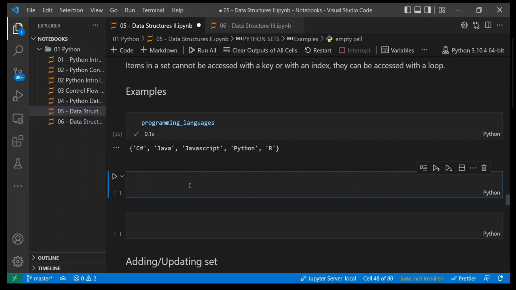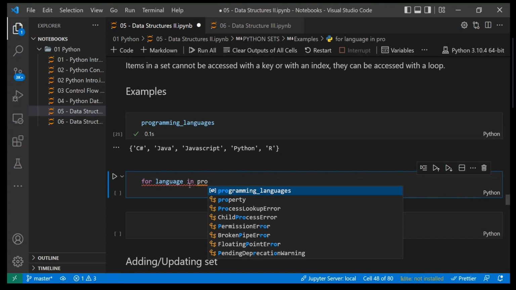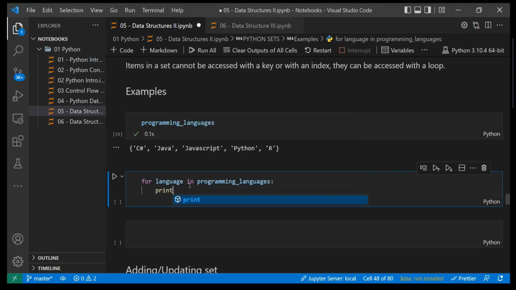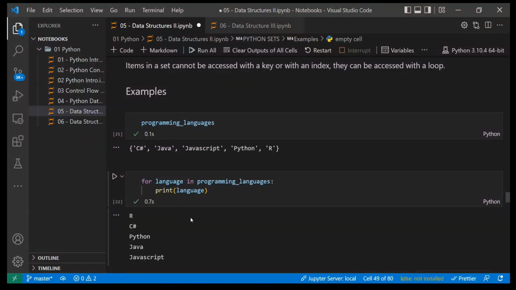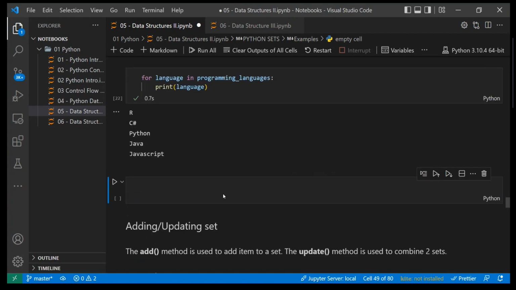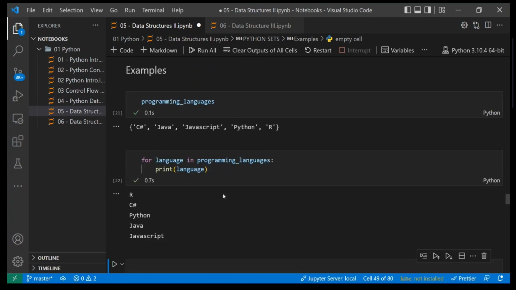This time around, I'll just say for language in programming languages, and now I'll just print language, and then I'm able to access each value in the set. Do you get it? So that is one way of getting the values in a set. Since you can't access them by an index or by a key, because there are no keys defining it, you don't know which key to use to access it. So you can just use a simple loop to access it.